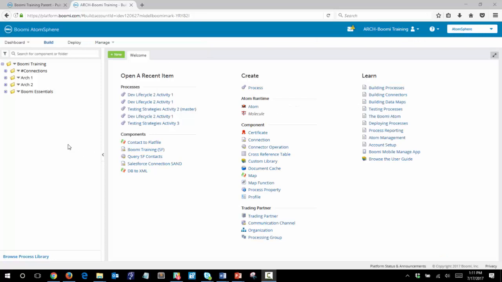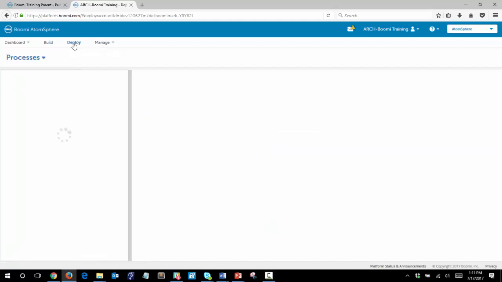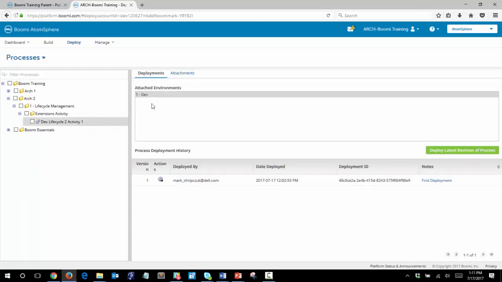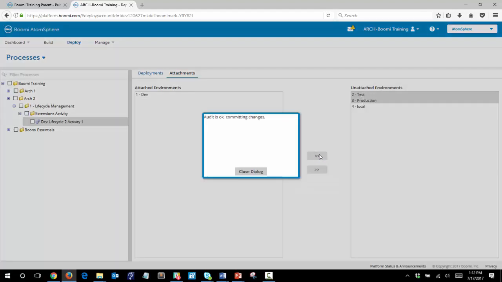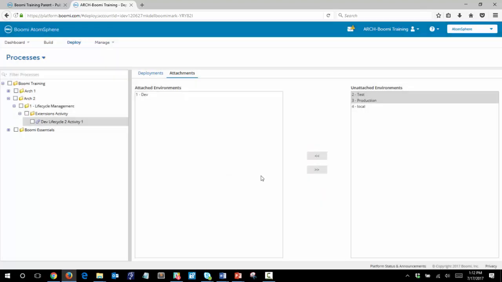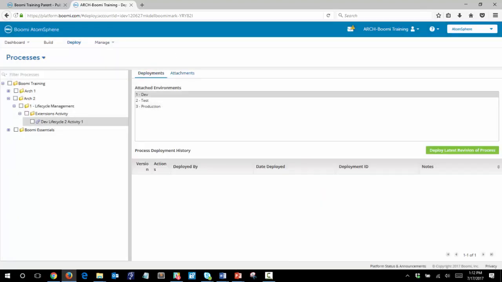Okay, so we are back in our platform and we're going to click on the Deploy tab and find our deployment, which was Dev Lifecycle 2, Activity 1, and it was deployed to my dev environment. So the next step is I want to attach another environment. I'm going to attach at least one. So I'm going to add both of these, the test and production, and then click back over to deployments.